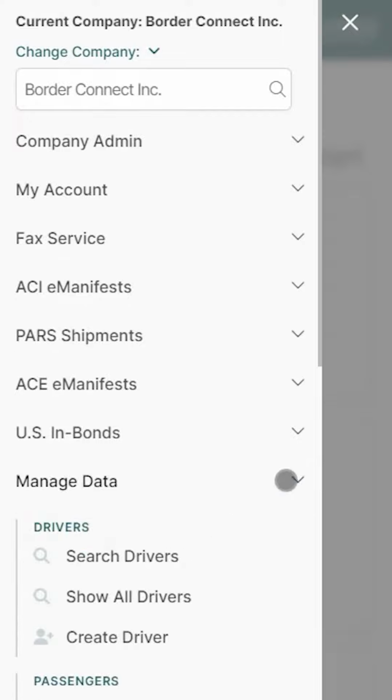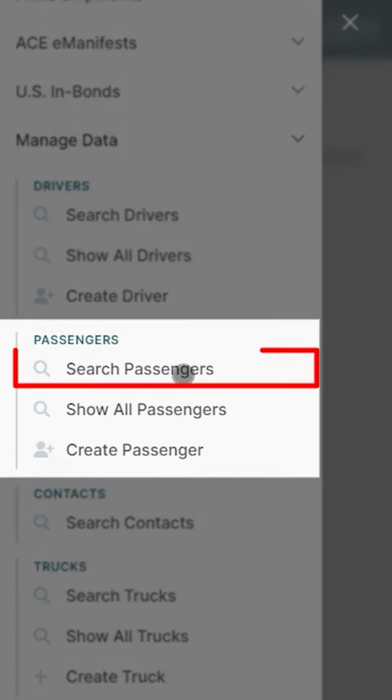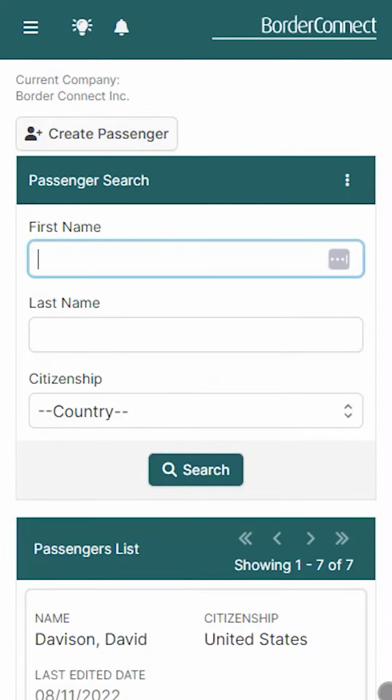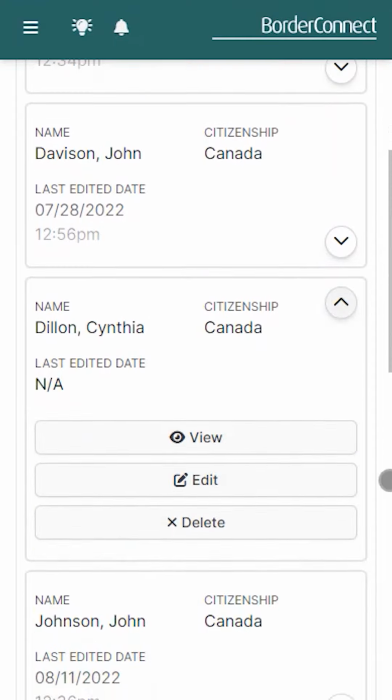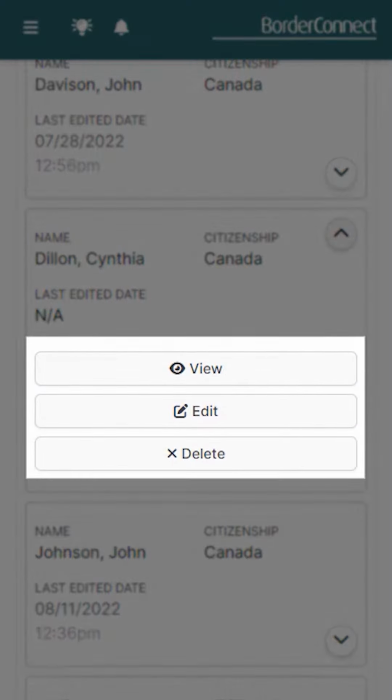To do this, click Manage Data and click Search Passengers. This will bring you to the passenger search page, where you can view, search, edit, or even delete passengers if they're no longer part of your fleet.